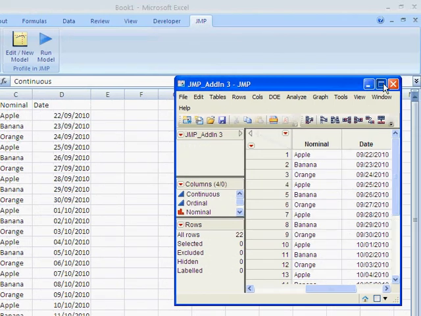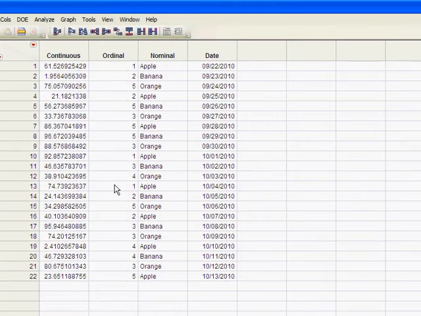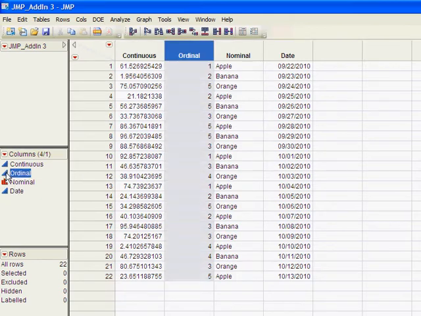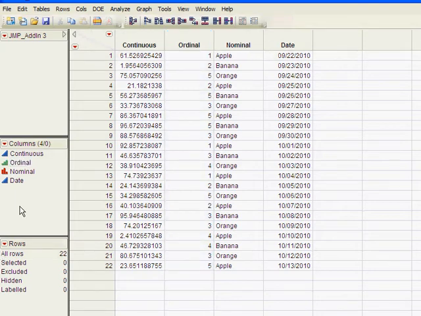Okay, so I hit that button and now all that data is in JMP. And it realized that the numeric fields or factors were continuous, and that the name column was nominal. There's no way to tell if something is ordinal or not very easily anyway, but you can change that to ordinal. And it also realized the date is a number as well, which technically it is in Excel.